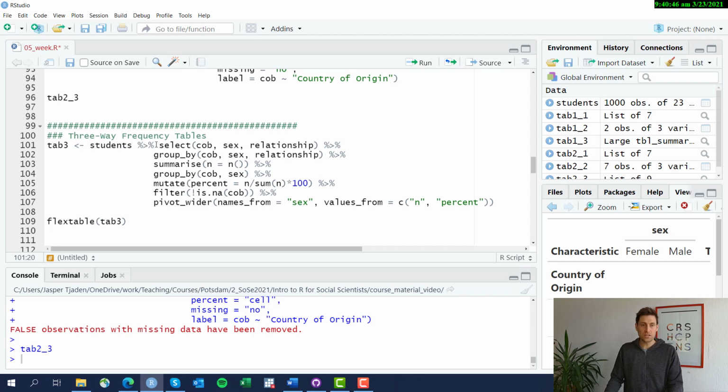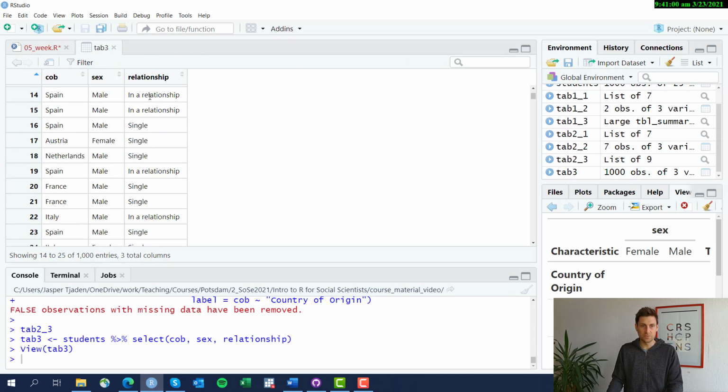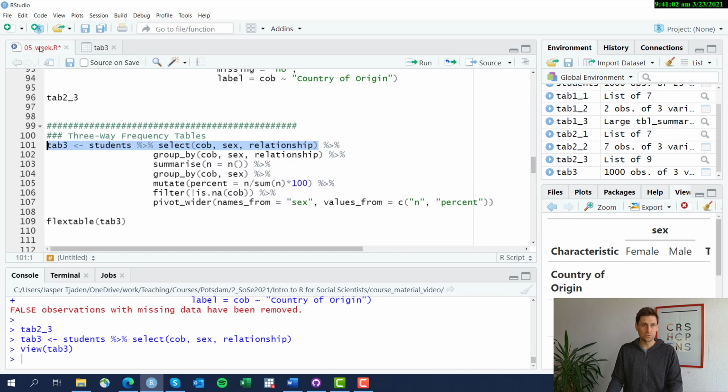Within the students data frame, we're only going to keep three variables using the select function: COB, country of birth, sex, and relationship. Then, actually, let's just run that. Let's see what it looks like. See, we only get these three variables left, still with our 1,000 students.